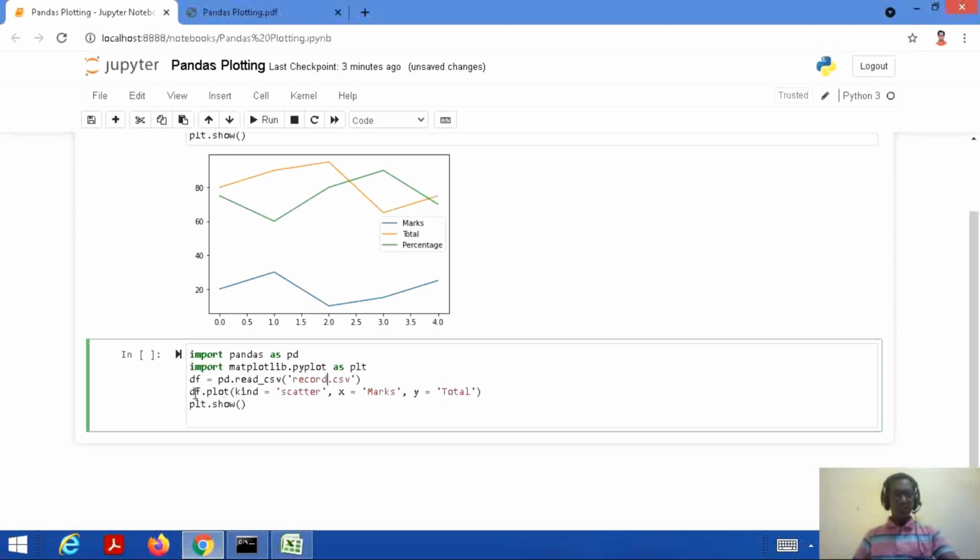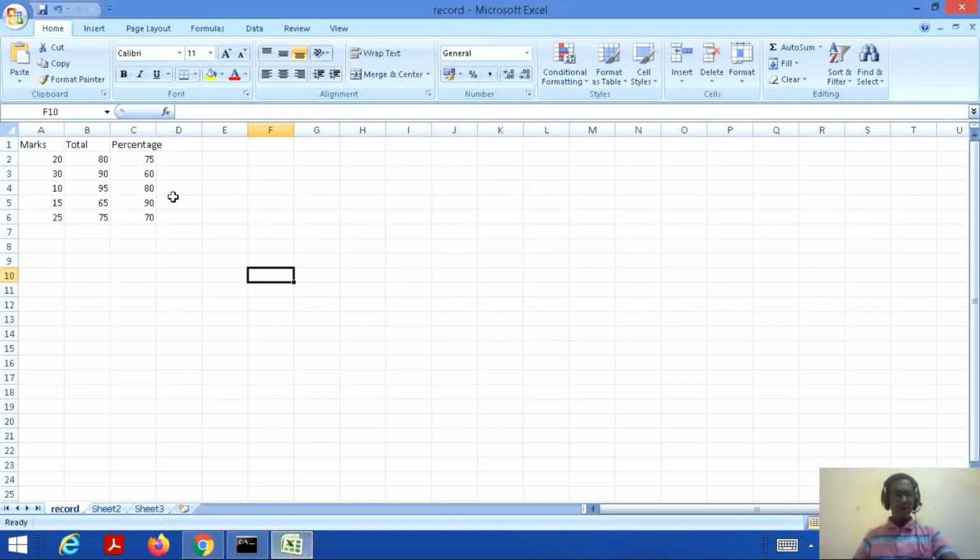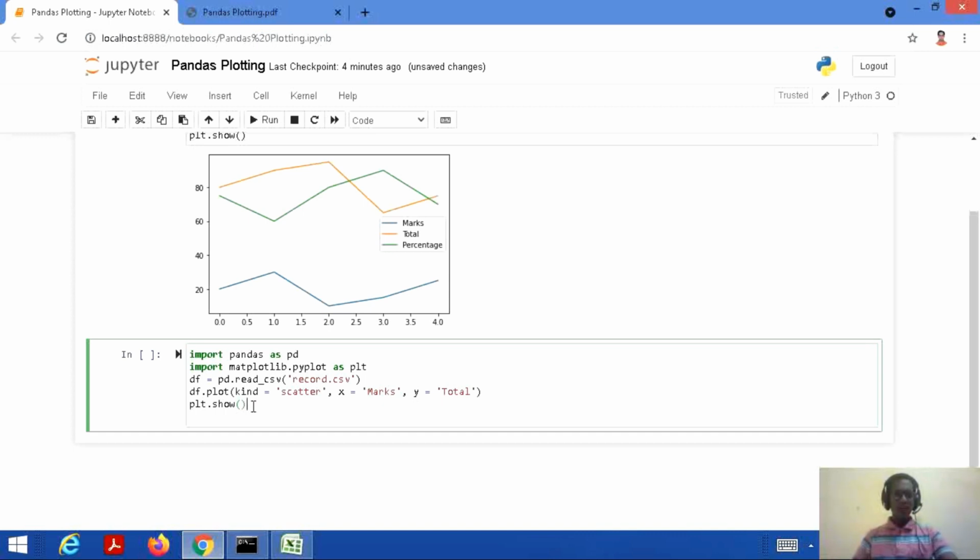Then this is the important line: df.plot with kind equal to scatter. As we already studied, we have to assign the value of kind as scatter, and then here we are taking x equal to marks and y equal to total. So here is my CSV file. I am considering marks on the x-axis and total on the y-axis, and then we are showing our plot, that is plt.show. So let's save this code and run this code.